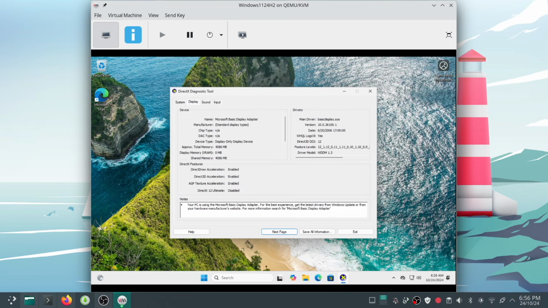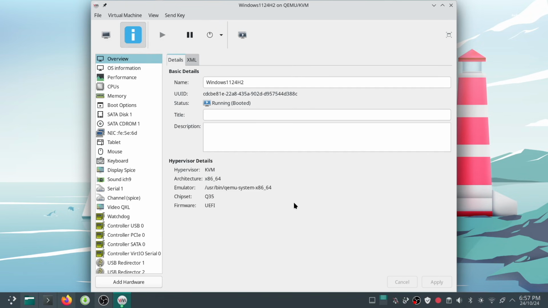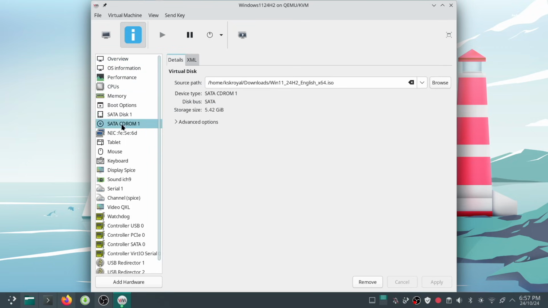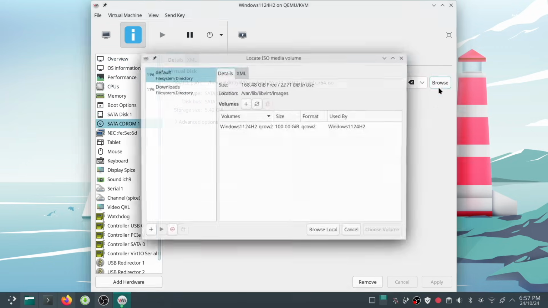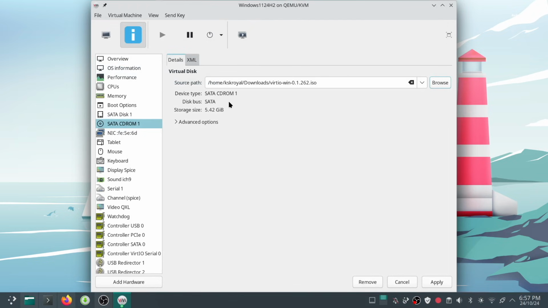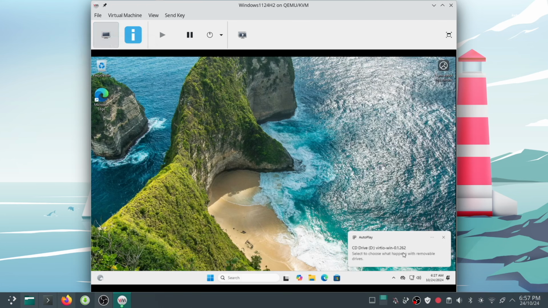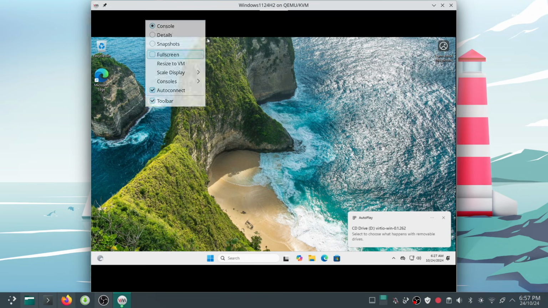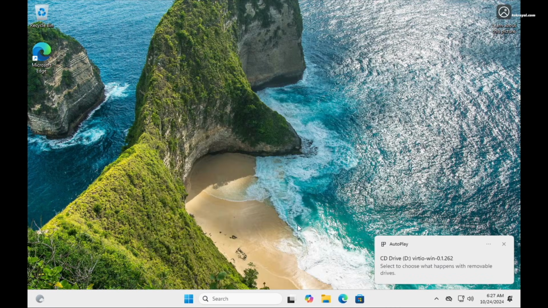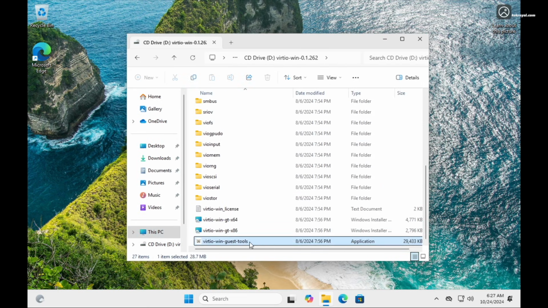Now this will resolve issues with graphics, resolution, clipboard sharing, and much more. Just go ahead, click the information icon, select CD-ROM, click Browse, and import the VirtIO drivers. Then click Apply and select the graphical console, and you can see the VirtIO drivers have been mounted. Then open File Explorer in the VM, select CD-ROM and install VirtIO Guest Tools.